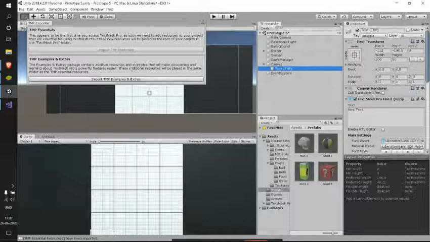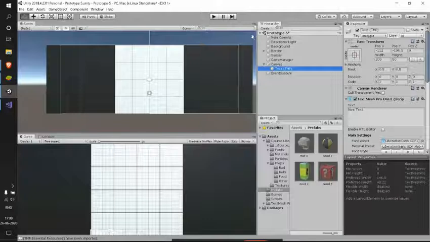And please make sure that you do not import the TMP Examples and Extras. We don't need that. We just need the TMP Essentials, and we have imported them successfully. So, closing this. Wow. And now coming here, I'll be renaming this as Score Text.